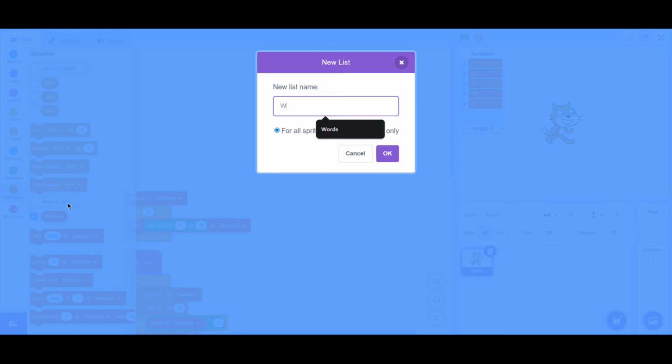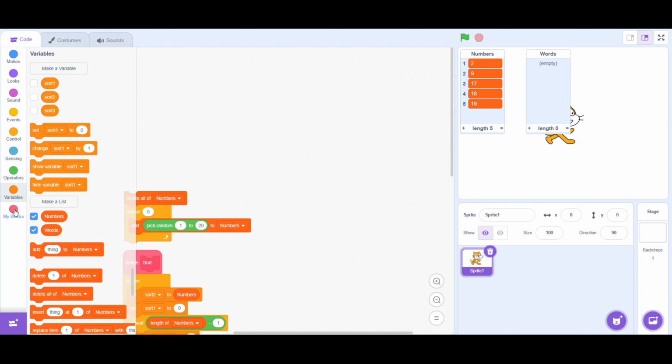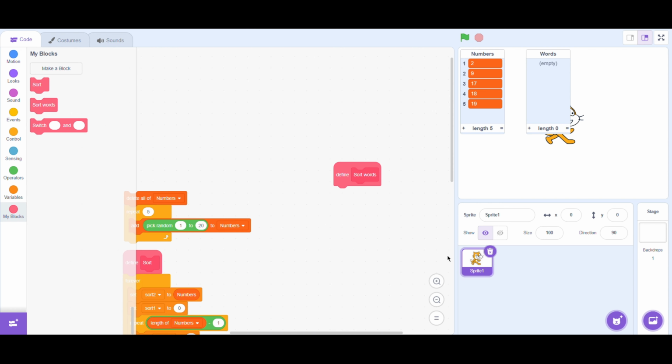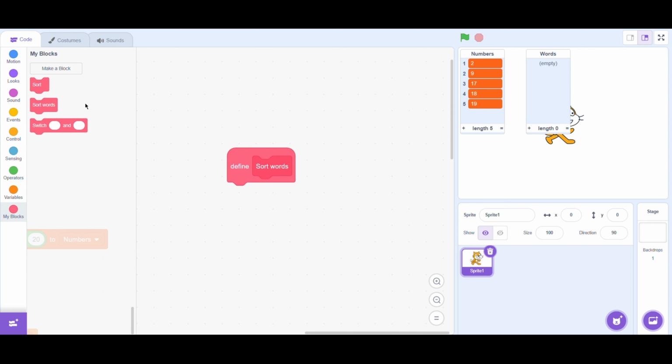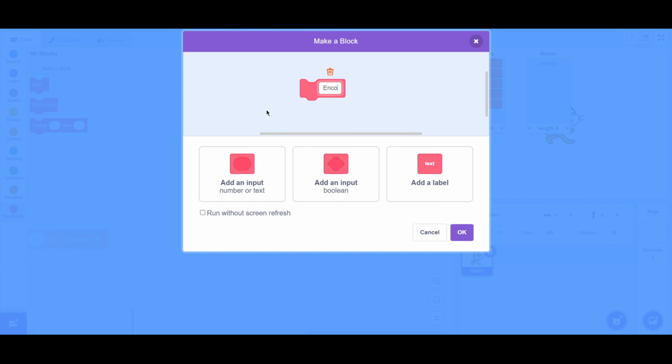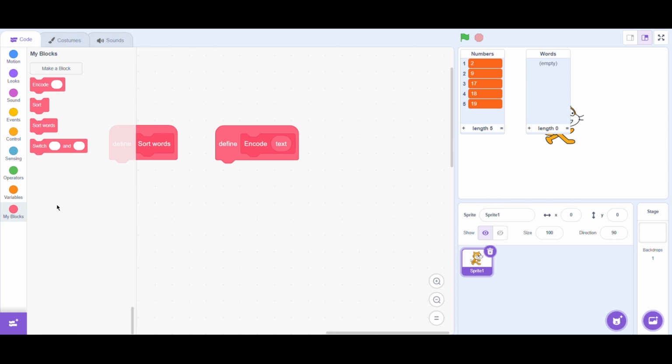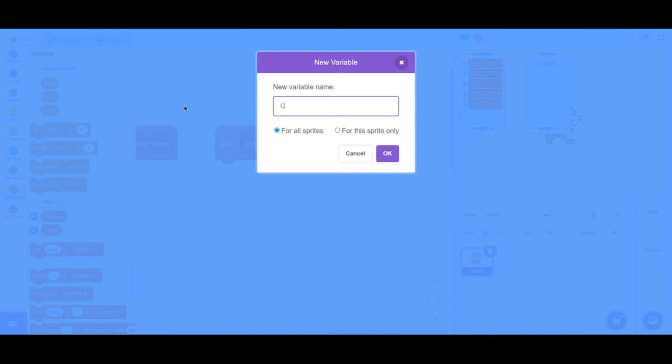First, make a list to store the words to sort. Make a new custom block called Sort Words, where we will code it. We will need to convert the words to numbers to sort, so create a custom block called Encode with one input slot for the text we will be encoding. Create a variable to show the encoded code, naming it code.